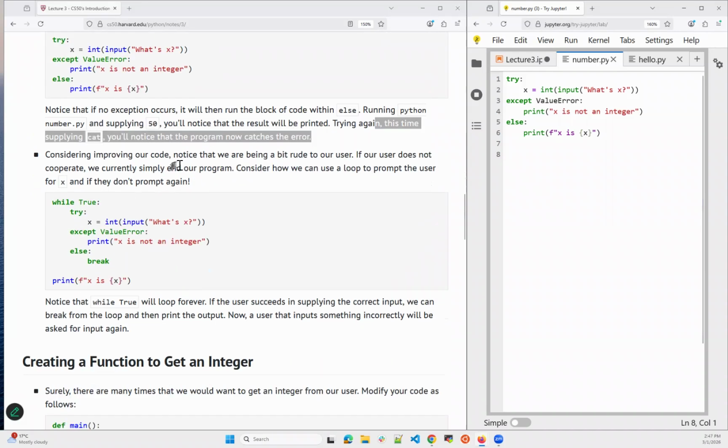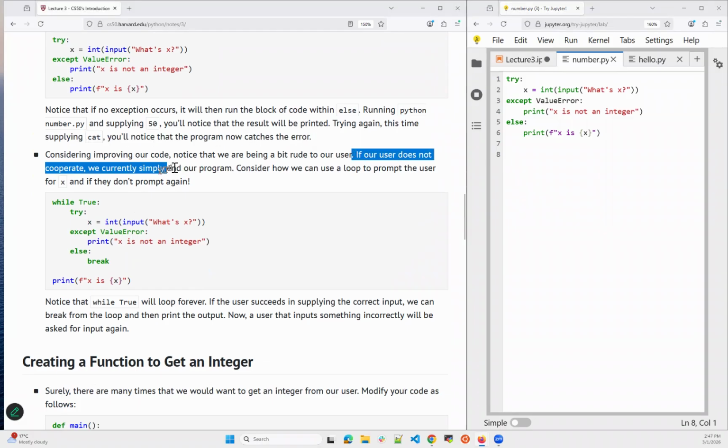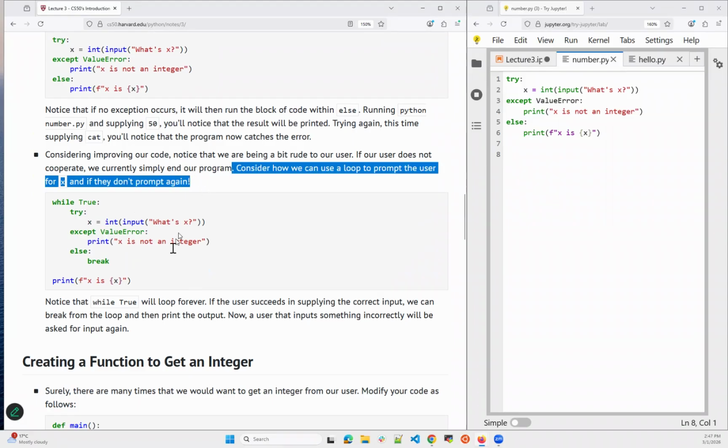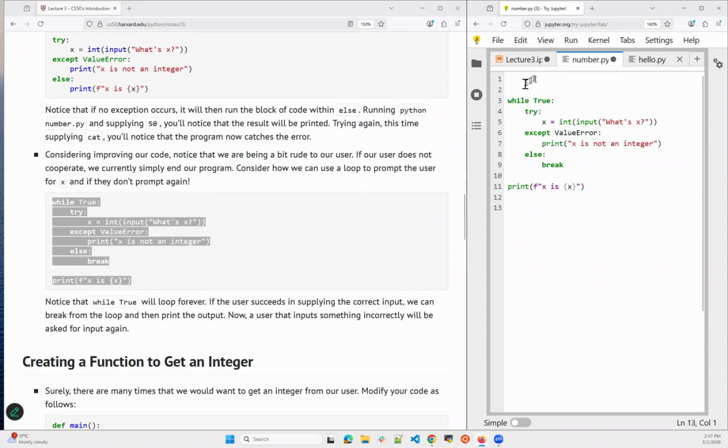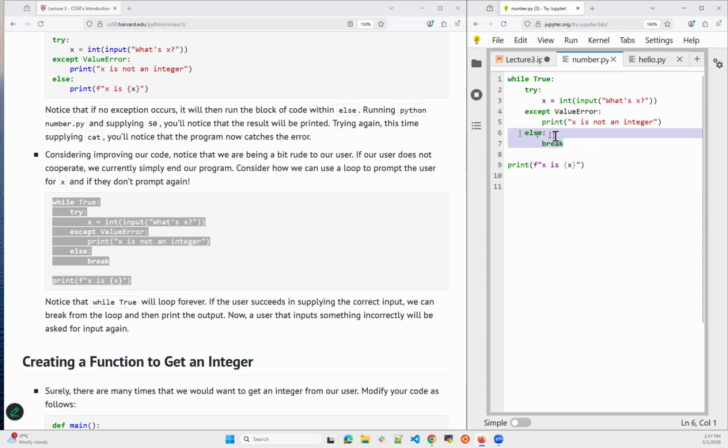Considering improving our code, notice that we are being a bit rude to our user. If our user does not cooperate, we currently simply end our program. Consider how we can use a loop to prompt the user for x again if they don't supply it. So just adding a while loop into our code. We've added a while loop, we've added a break as well, and printed the value. So this is to catch a case if the user doesn't input anything.